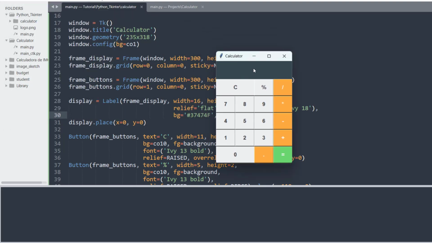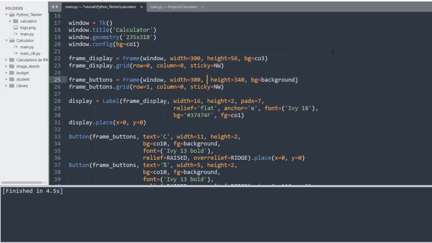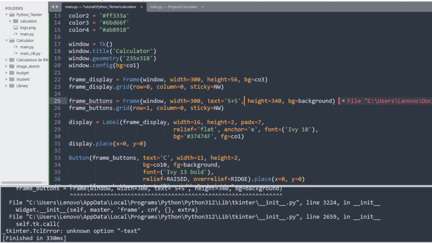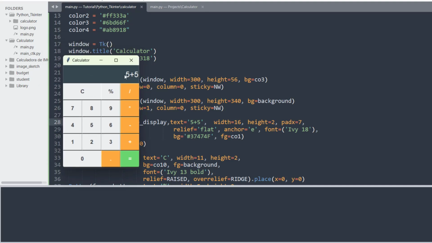Okay, the way to test is, let me use just text equal, for example, if I put something like 5 plus 5, let's use comma here. If I save, if I run, I'm not seeing where it is. Oh, I made a mistake, it's not supposed to be here, it's supposed to be in this display. If I do something like this, save, and run, now we have it. Okay, it positions the things here like a calculator. Okay, 5 plus 5, perfect.